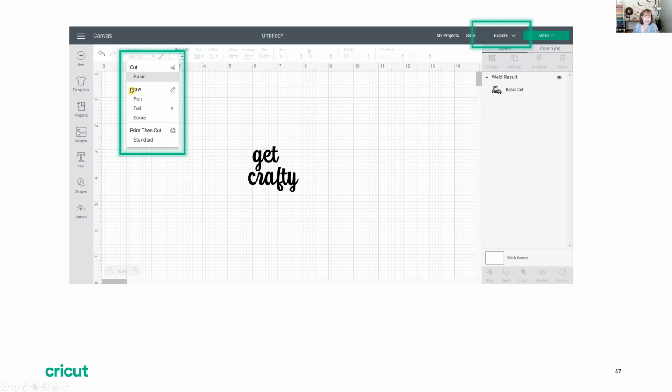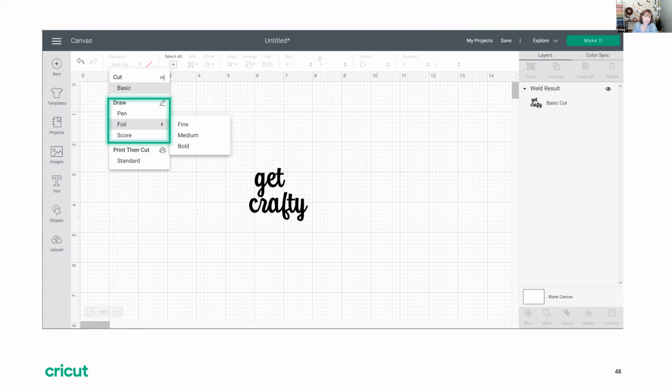Now, if I'm just doing the basic cut, that's how this is set up. But if you want to draw this design and use the foil tip, you would then select foil and select your pen, your tip for the foil tool. And that would allow you to go around the edge and change it from a basic cut to a foil design.